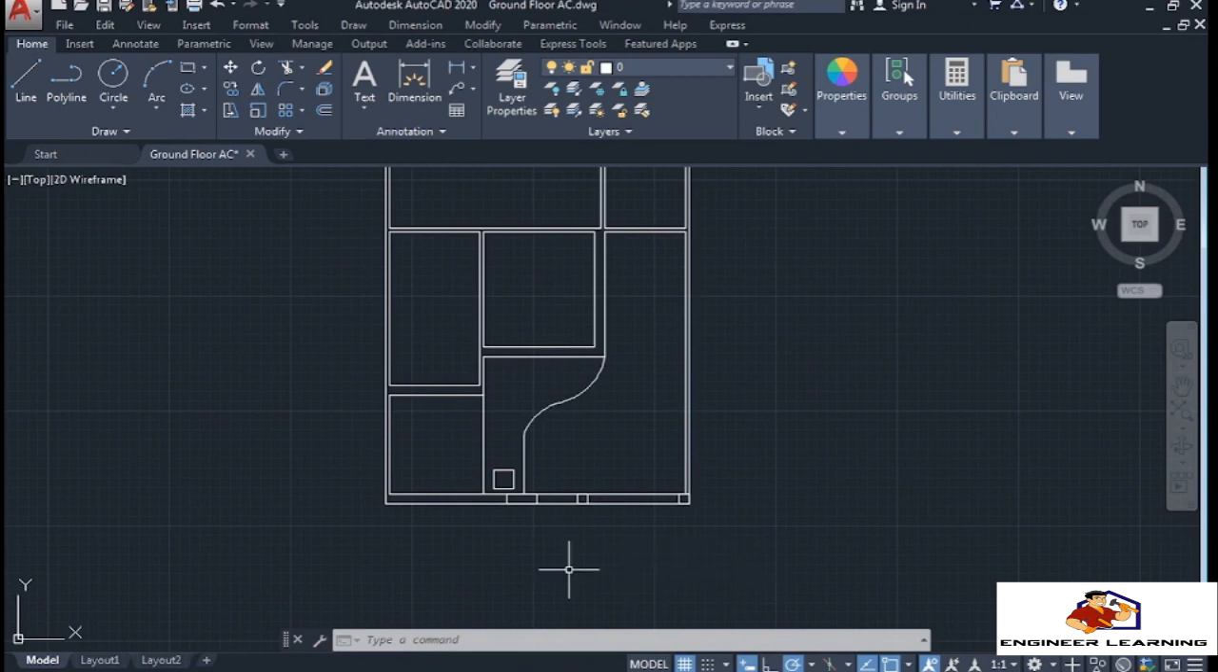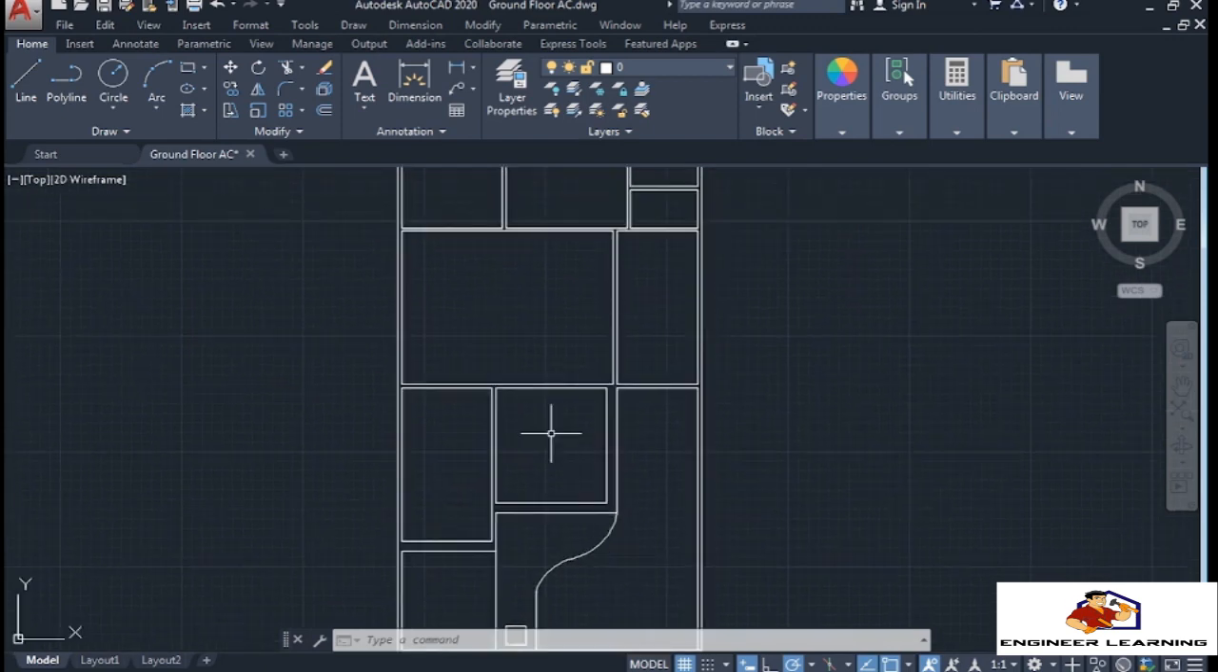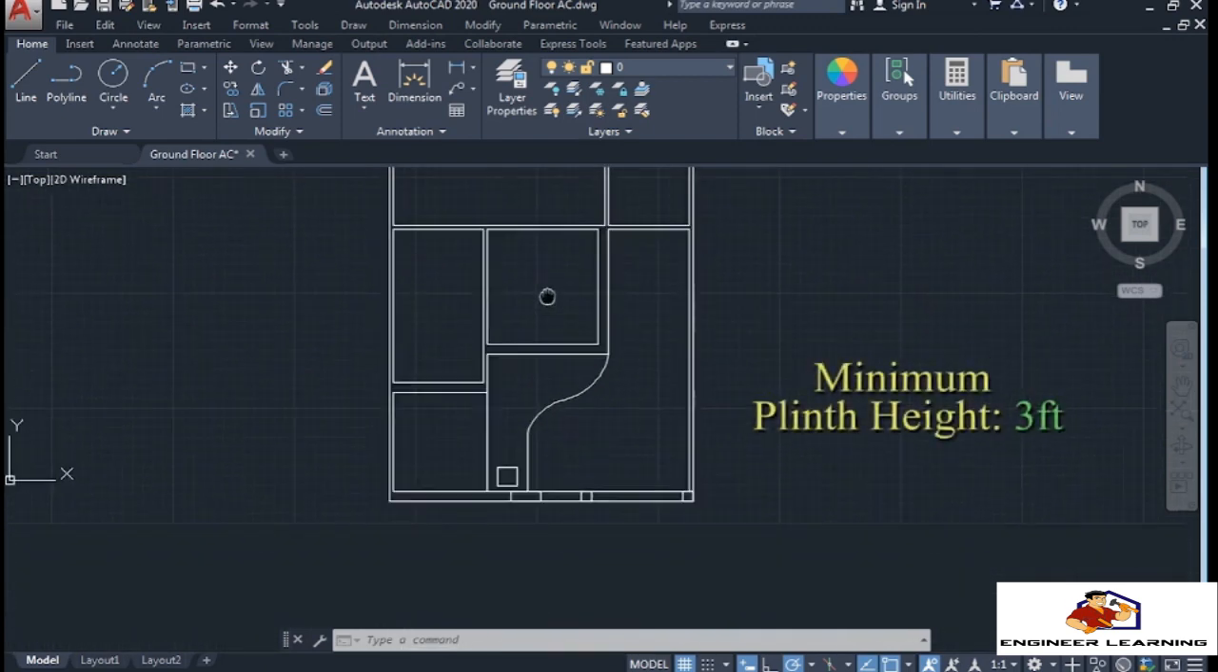Coming to the ground floor plan, here is the road. The road level is marked as datum, that is 0 feet. The main parking area of the house is kept at 1 feet 6 inch above the road level. This level difference will be covered with the help of a front ramp, and the main house floor level is kept at least 3 feet from the road level, that is 1 feet 6 inch from the parking level.